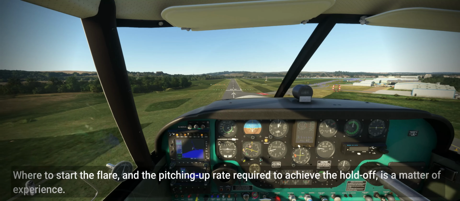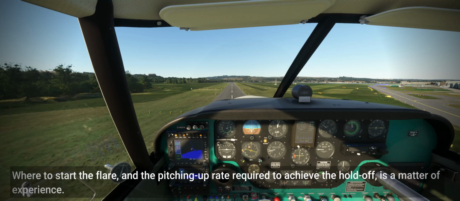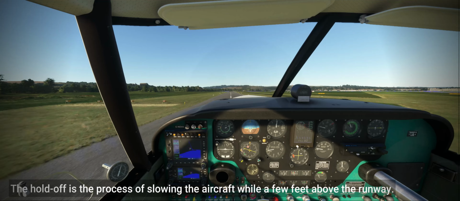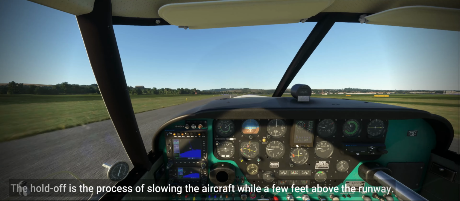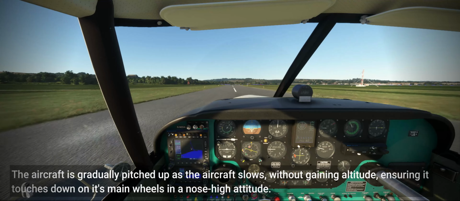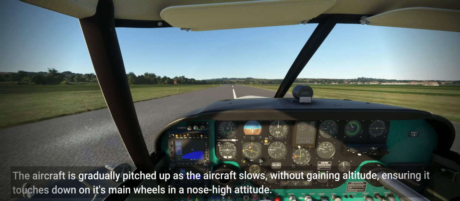Where to start the flare, and the pitching up rate required to achieve the hold off, is a matter of experience. The hold off is the process of slowing the aircraft while a few feet above the runway. The aircraft is gradually pitched up as the aircraft slows, without gaining altitude, ensuring it touches down on its main wheels in a nose-high attitude.